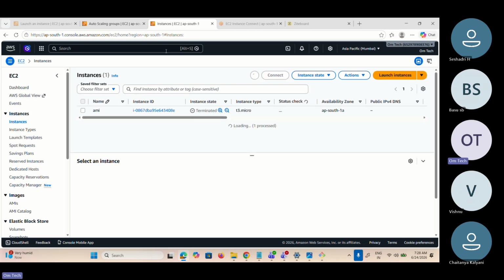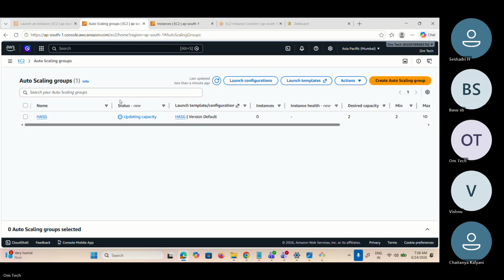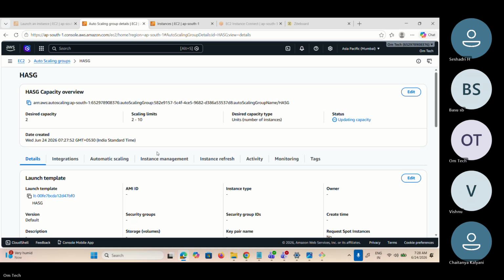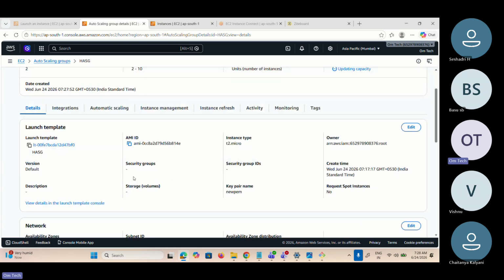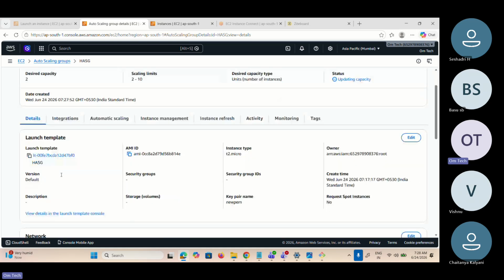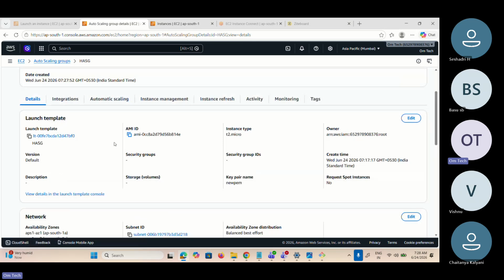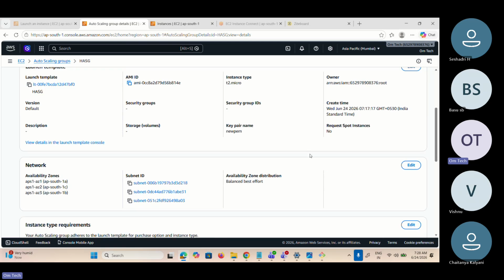It takes some time. You can see it's updating capacity. Once it is done, then it will show. Meanwhile, in other scaling groups, we have these details in the launch template: which launch template you are using, the AMI ID, the instance type, and all this information.